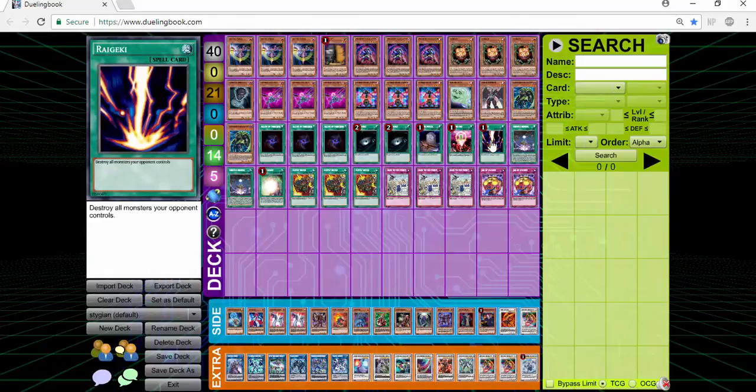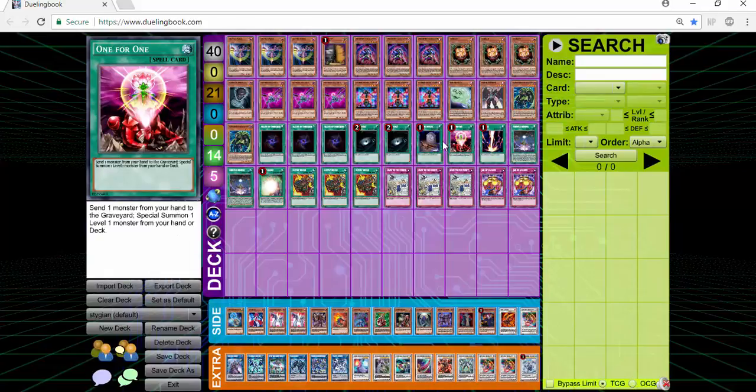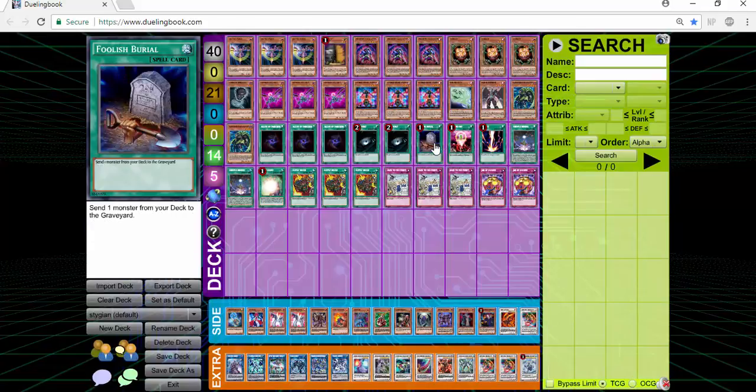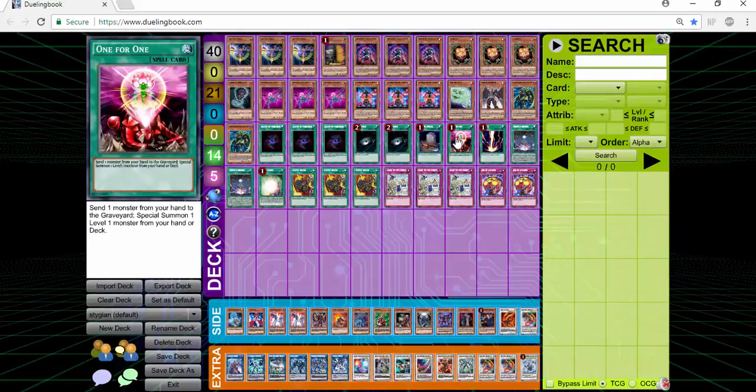So, yeah. Next, we're running triple Allure of Darkness just for consistency. Double Dark Hole and a Raigeki to field nuke the opponent. Foolish Burial to get Stygian Street Patrol or any other monster that we may need into the graveyard. One for One to get out our tuner monsters onto the field.